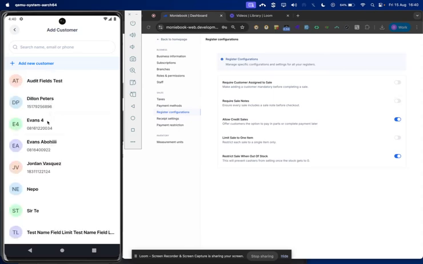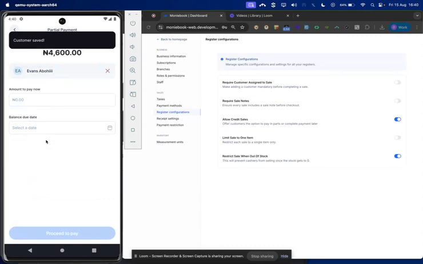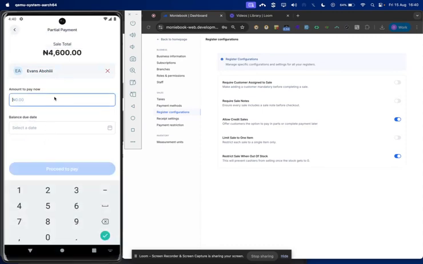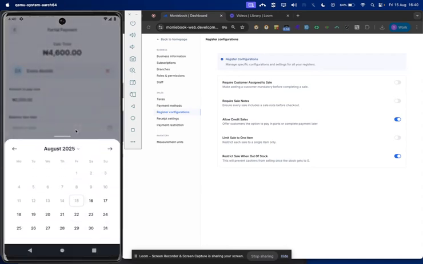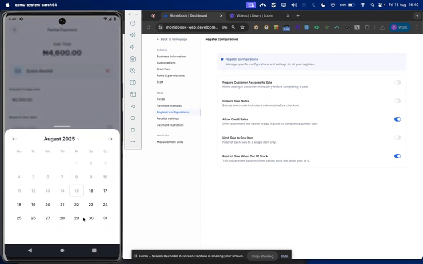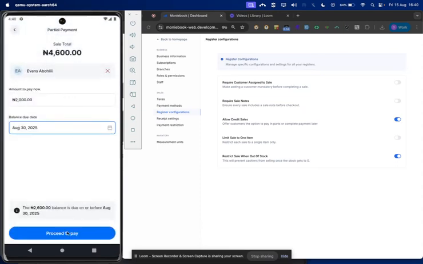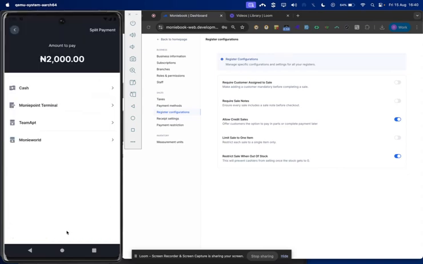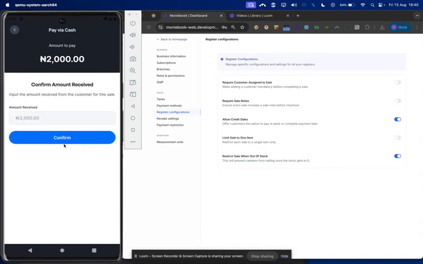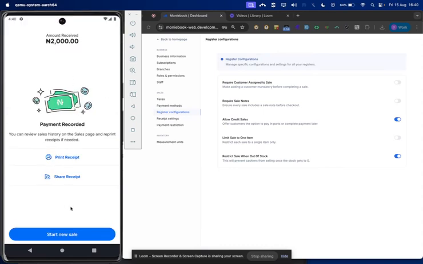Let's say it's Evans Abuiri. Now I select Evans, and let's say Evans wants to pay 2,000. Now remember this is partial payment. Evans says that's okay, on this particular day, the 30th, I'll pay the remaining one. Then I select the date, then I click on proceed. Then I select the payment method. So let's say Evans is paying cash now. I click on cash, then I confirm the payment.